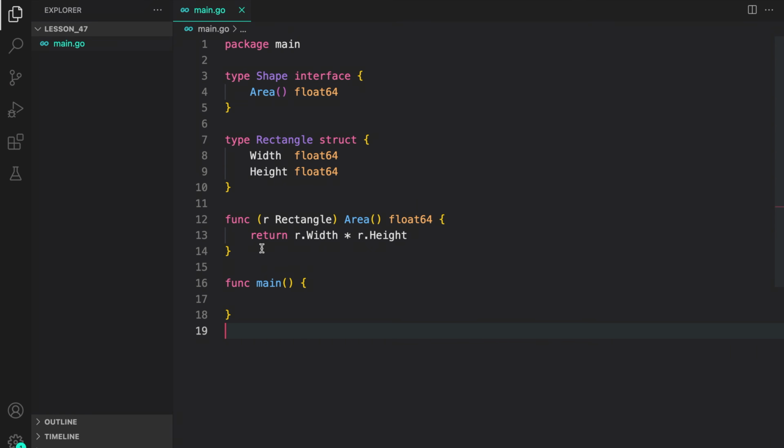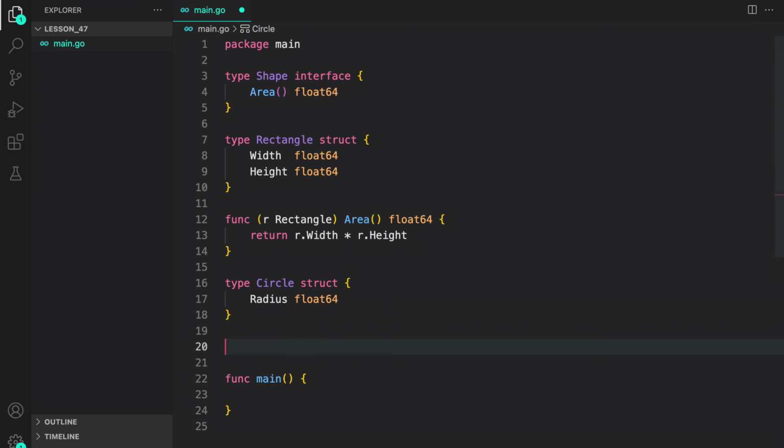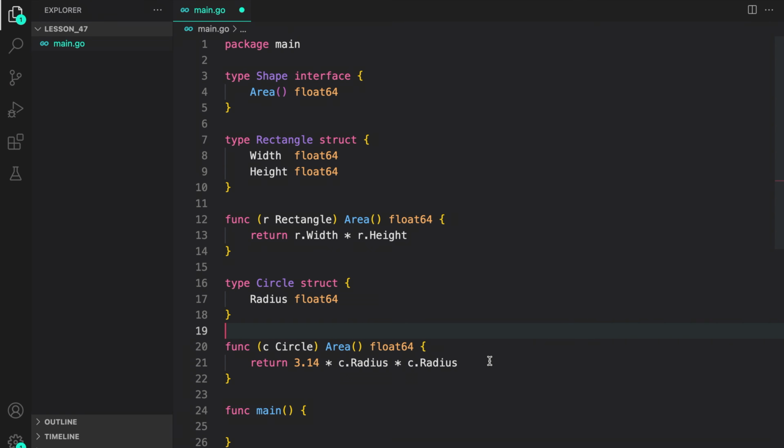I'm going to create another struct type which also implements the Shape interface. We have created a Circle type with radius, which is a float64. To implement the Shape interface, we need to create an Area method on the Circle. So let's create one. Here we have created the Area method which returns a float64, matching the signature of the Area method inside the Shape interface.